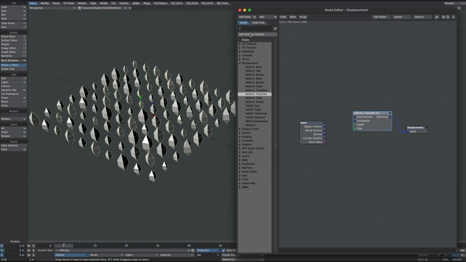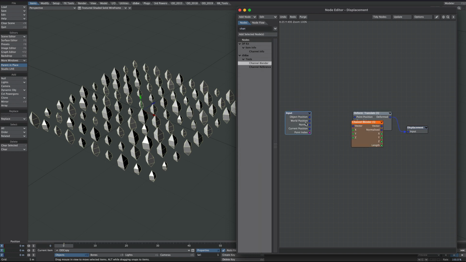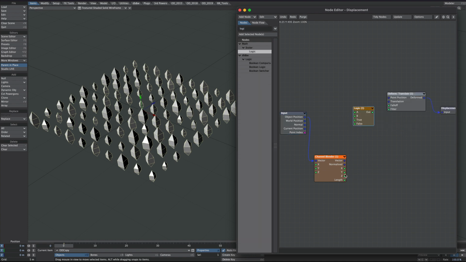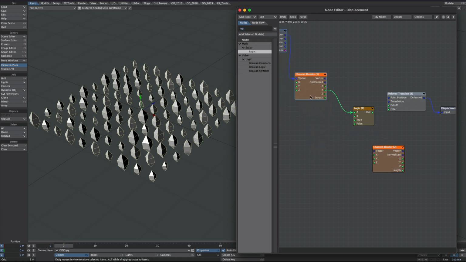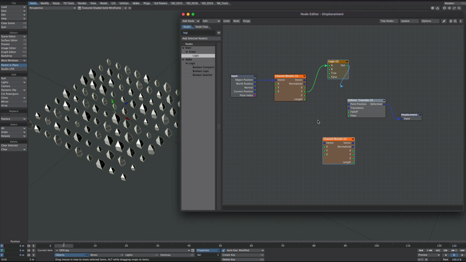I'm going to get a channel blender node and take the object position into the vector. Now, object position I think used to be called spot info. World position is world spot info, and current position is spot info, but in its current deformed state. I think that's correct anyway. So I just want it in its base form here, so I'm going to get a logic node next. We're displacing along the Y. Take the Y into logic A, copy and paste this channel blender, so we've got another one of those. Just tidy that up. Let's take the logic out into our Y and then vector into the translation.